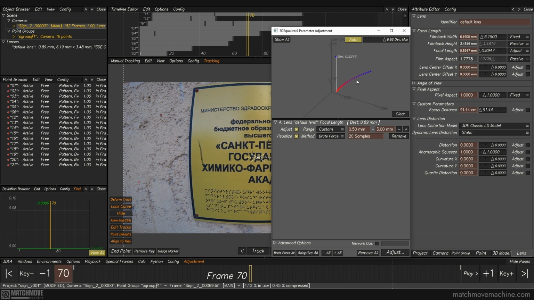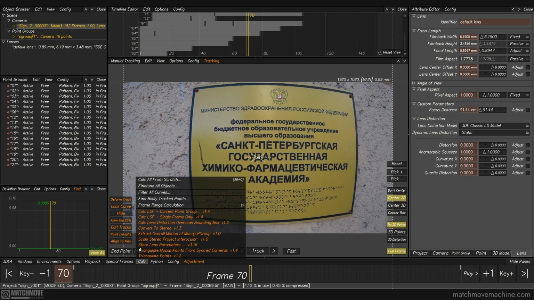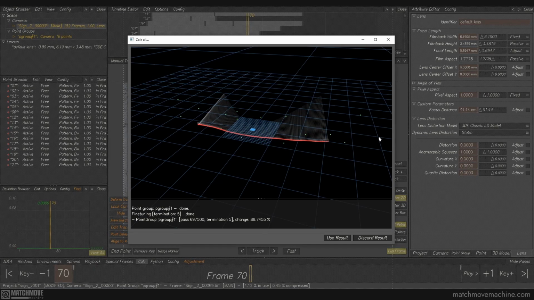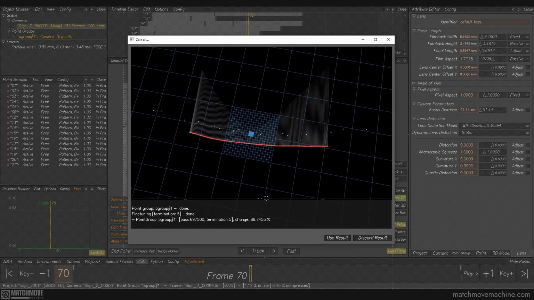If the shot has only minor distortion, it usually makes sense to start by adjusting the focal length. In our case though, the distortion is quite severe, so it's more appropriate to solve both focal length and distortion together. But we'll get to that in the next step. For now, the selected value has already been transferred to the focal length field. Let's solve the camera. I'd say this turned out pretty well.